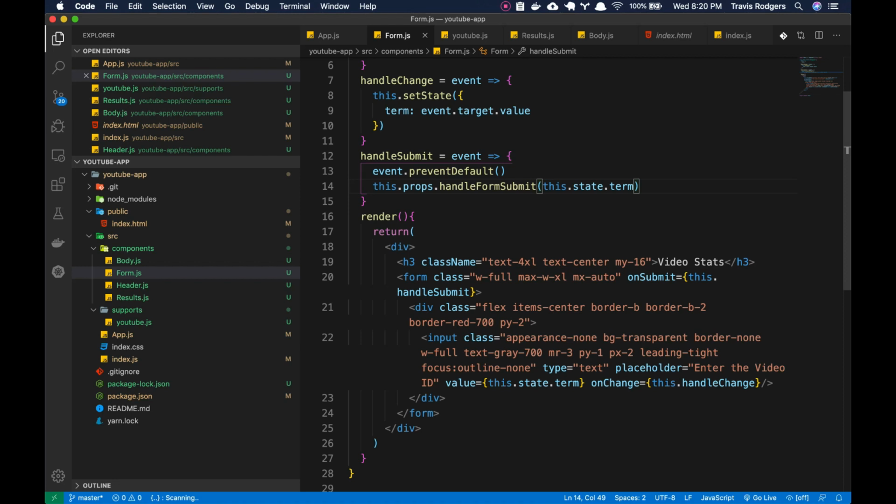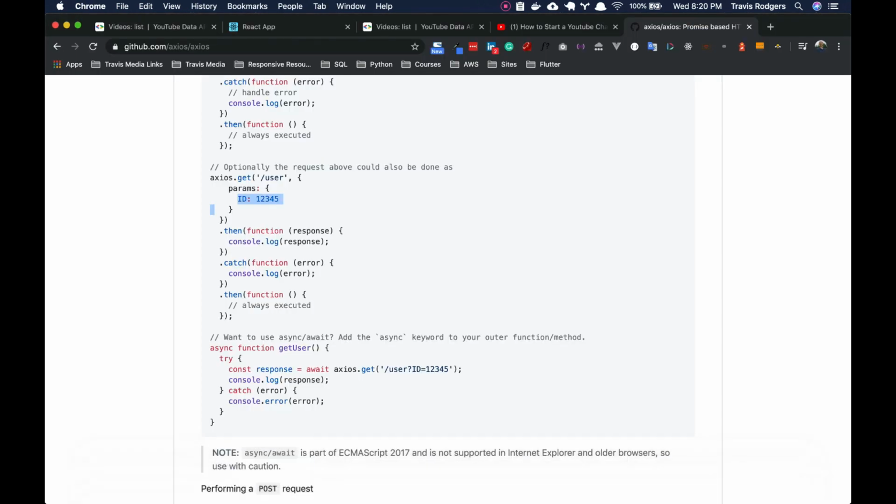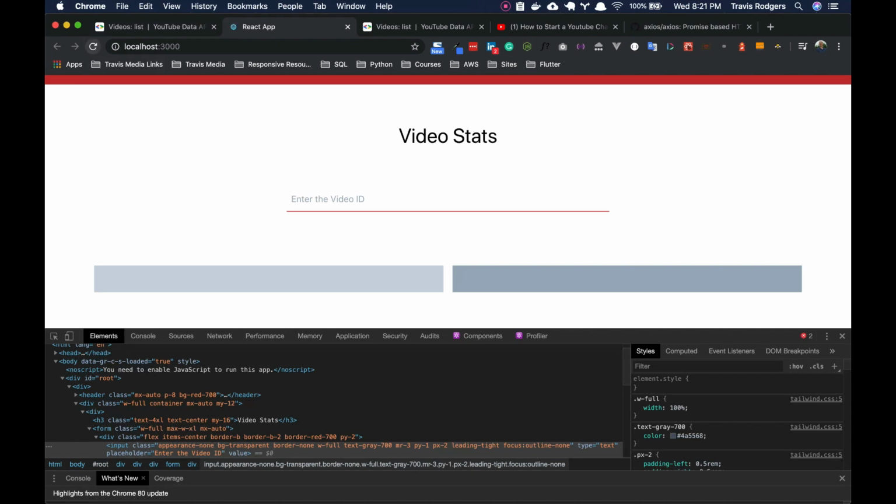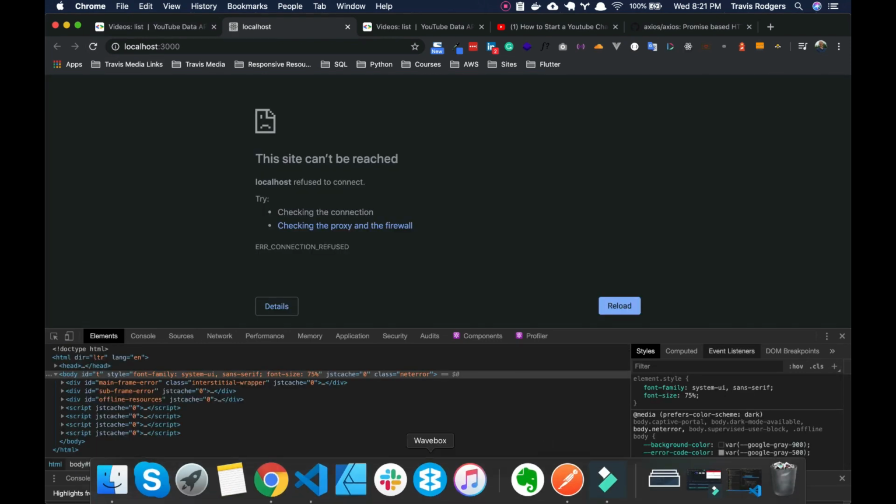All right, so let's give this a go. Things never work on the first try, but let's give it a go and see what happens. Here we go, the React app. Let's refresh just in case something's up, and our server's not running.